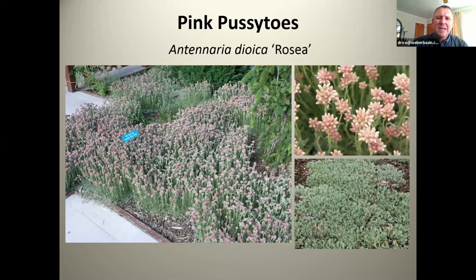Pink pussy toes, the Antennaria. The little flower looks like a cat's paw.